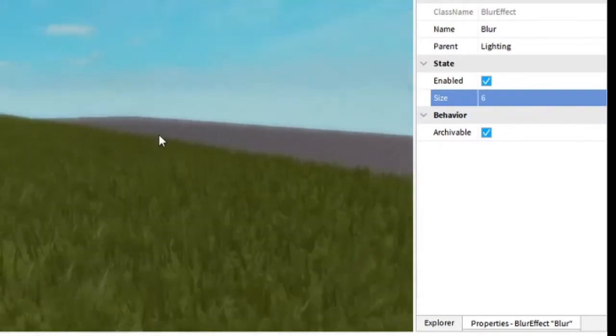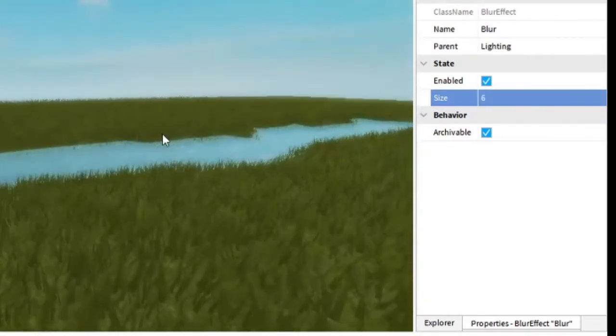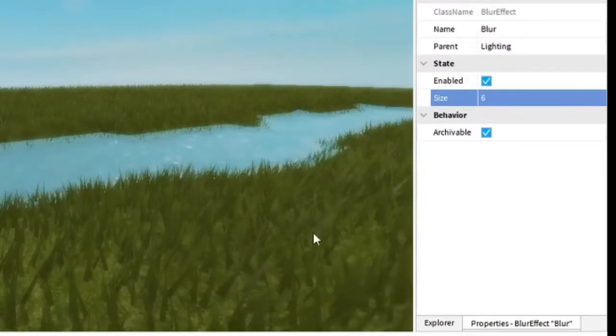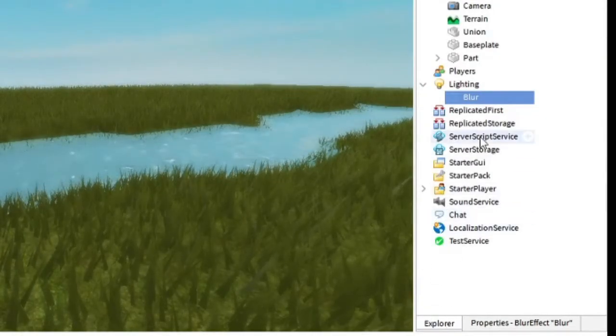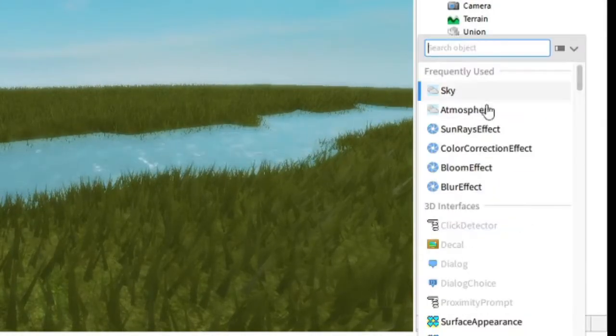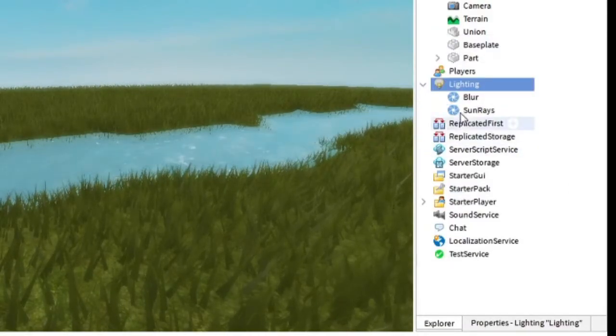Let's change it to 6. So it looks pretty blurry, but sometimes that gives a nice effect. You can turn it down if you want to, but I kind of like it like that. And now we're going to add another one. We're going to add sun rays effect.